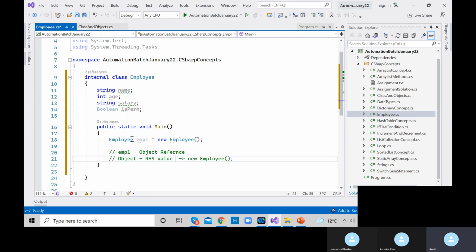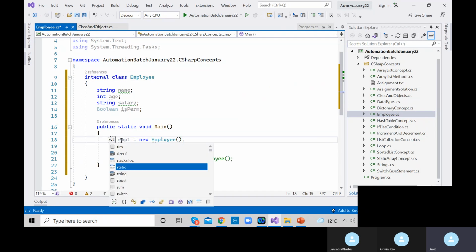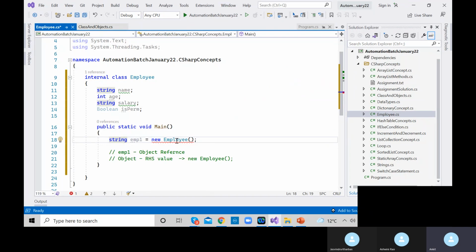And what is this Employee? We have understood this is the object reference and this is my object. Then what is this Employee? This Employee is nothing but a class type. This is the type of emp1. What is the type of emp1? Can I say emp1 is string? No, we cannot say that. If you mouse over this, it will explain that it's coming from the Employee class. Just like what is the type of name? It's string. What is the type of age? It's integer. Similarly, what is the type of emp1? It's Employee. So Employee is basically the type of emp1.